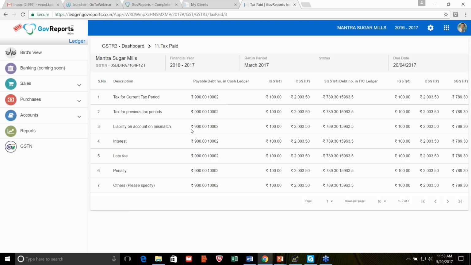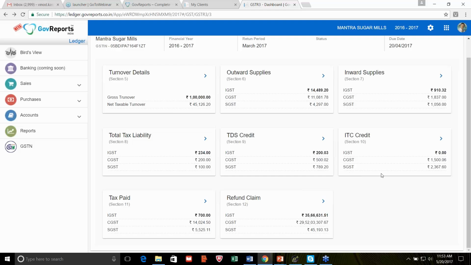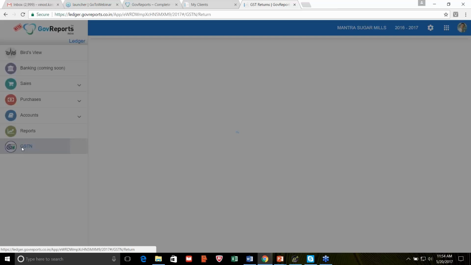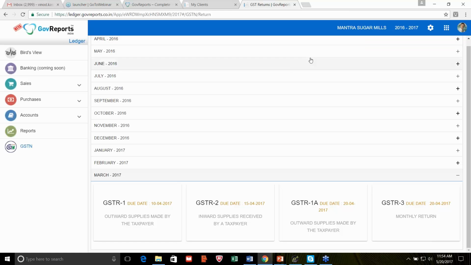Tax paid details, you can see what all tax has been paid or deposited for current period, for previous periods. This is liability on account of mismatch of data. So this is important. See, since this is all test data, you will find some vague figures. This data is coming from GST portal, and once you reconcile all the information or data which needs to be reconciled, then your monthly return is ready, and then you can file the return.